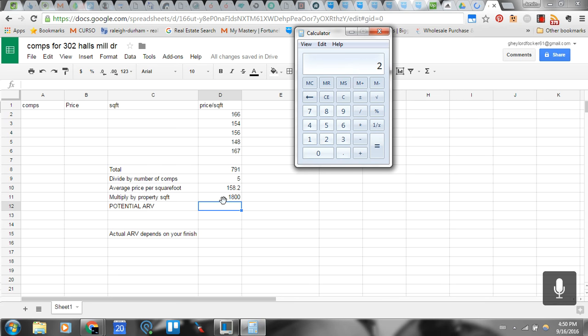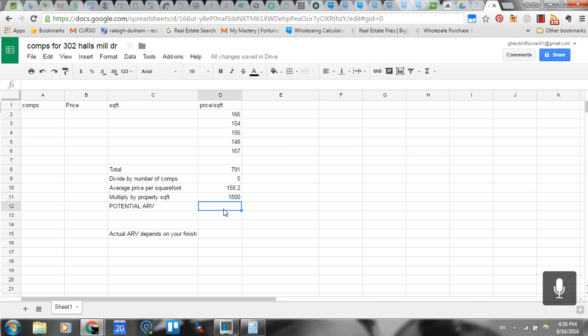So let's say that your potential ARV is $284,000. That's how you find the potential ARV. This is a great number to start with. Let's say the owner of this house called you and said, "Hey, I want $225,000 for this property." As you can see, it's already looking like a deal. It really depends on the repairs needed, but you can work from there.